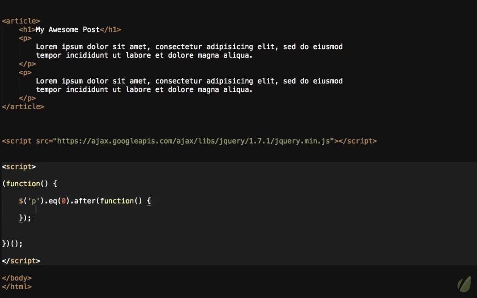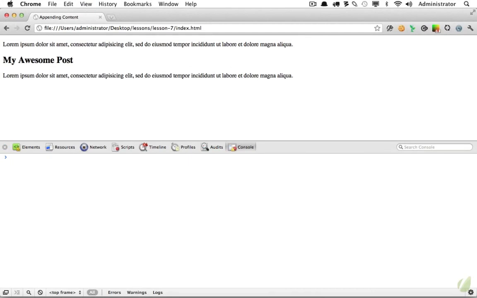And this is something that jQuery offers with a lot of the methods. You can pass a function, and whatever is returned will be used. So in this case, we're going to return this wrapped in jQuery, and we're going to return the previous element. Let's try that out. Refresh, and now we're getting the exact same effect. We have the first paragraph, and after it, we've placed the contents of the H1.